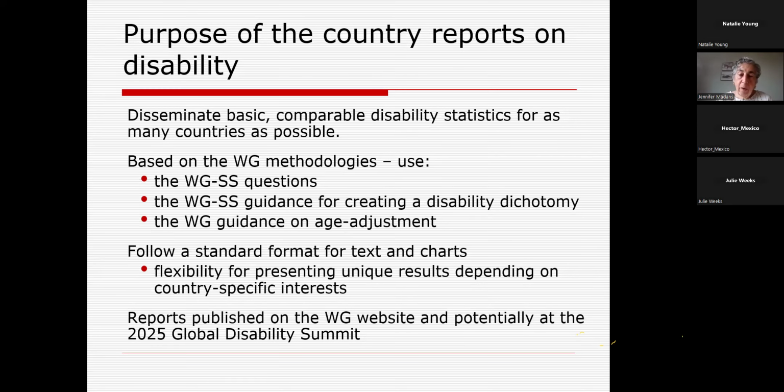Again, we'll publish these on the website, and we are hoping to be able to have a side event, or actually a pre-summit event at the 2025 Global Disability Summit, where this information will be presented. We've been in conversation with the host country, Germany, about being able to do this. We believe there will be a session on April 1st on data, and we would very much like these reports to be included in those data, but we do have to have a critical mass of reports in order to make it viable. Next slide, please.